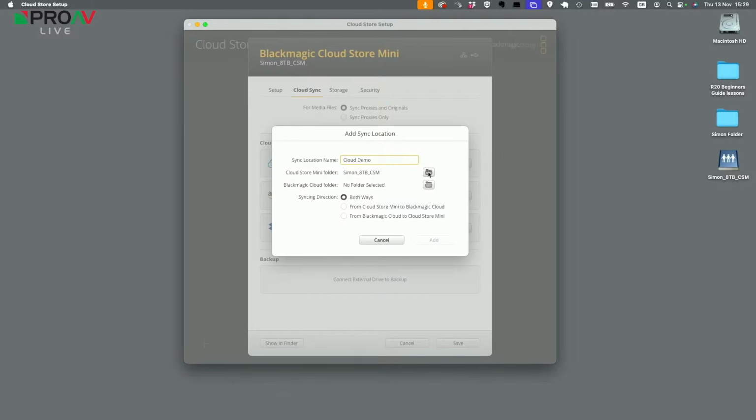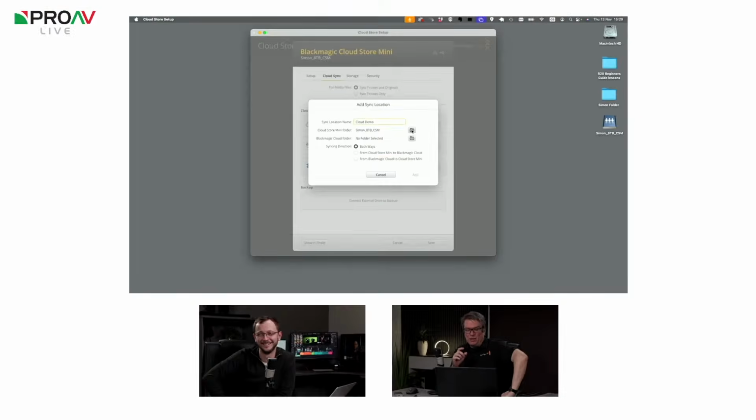Now, I'll set up an empty one because if I do my whole Cloud Store, it'll do everything. Admittedly, to point that out, you can have 7.5 terabytes uploaded. So again, as you can see, you can do an entire Cloud Store. You can do absolutely everything, or you can do individual folders.